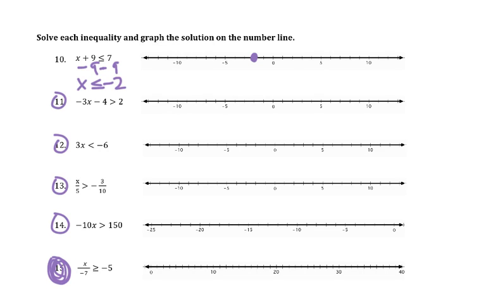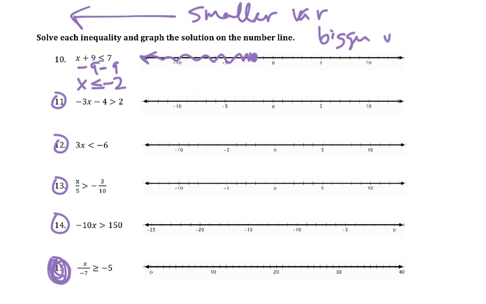Then is x bigger or smaller? Well, x is less than, so variable smaller, smaller variable, we go to the left. Bigger variable, we go to the right.